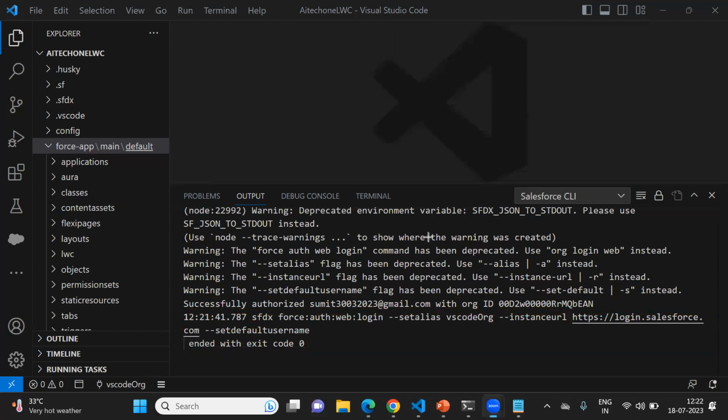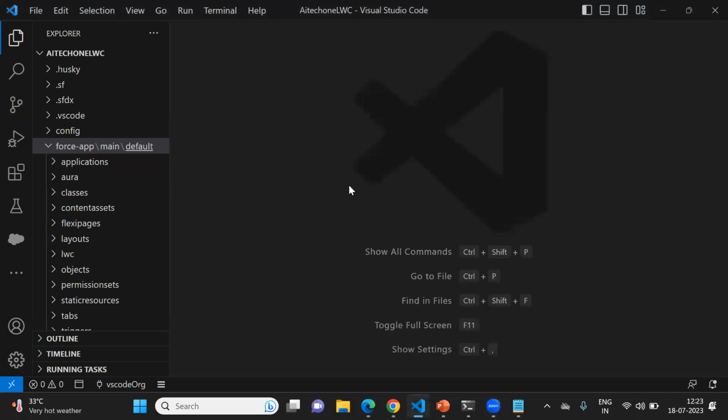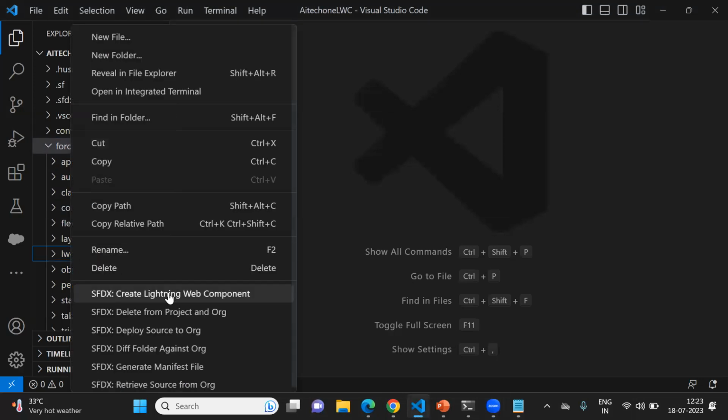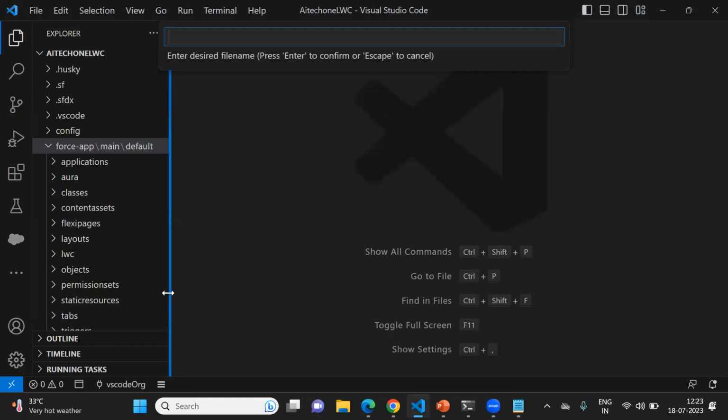Before we begin the actual development, we always have to check whether the authorization is successful or not, and then only we'll begin. So now it's time to create a Lightning Web component. So how do we create a Lightning Web component? In order to do that, I right click on LWC and say create Lightning Web component. And when I click on create Lightning Web component, it will ask me the name of the component. So let me give the name as LWC test 1, or I'll just say LWC CMP1. That's the name of my component.